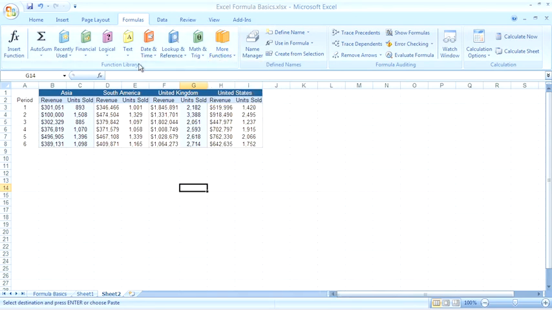Now, why is it important to know what kind of functions each one of these groups contains? Well, as you get more familiar with Excel and more familiar with some of the functions that you need, knowing which kinds of functions these particular groups contain will help you pinpoint them more easily and more readily.